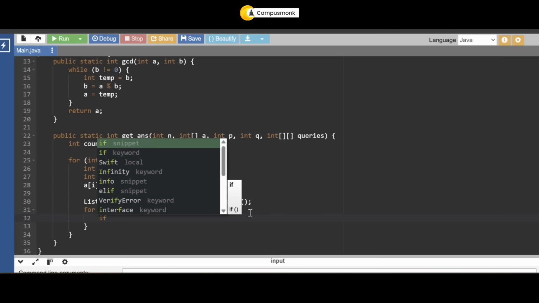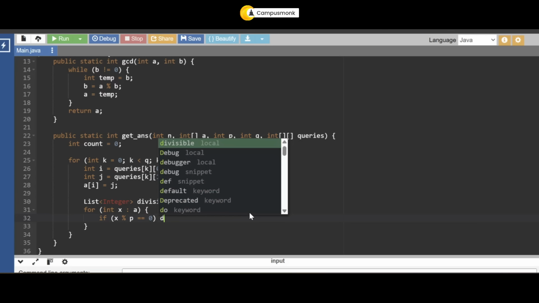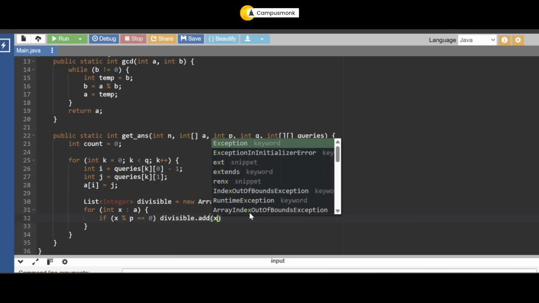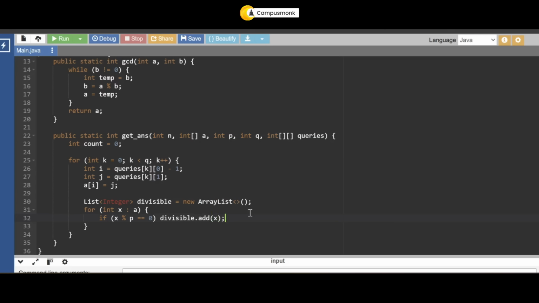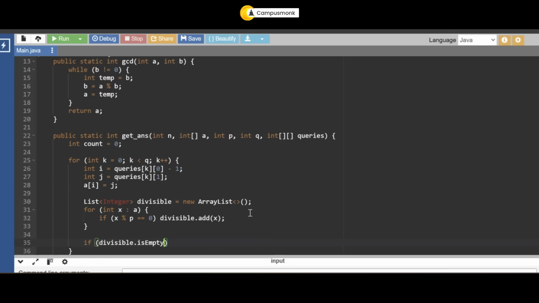So this is how you write the divisible check. If your x mod p is equal to 0, then what will you do? divisible dot add x. This is what you are going to do. Got it? And once you're out of this, you will check if your divisible is empty. If that is empty, then just continue. Don't have to do anything, simply continue.